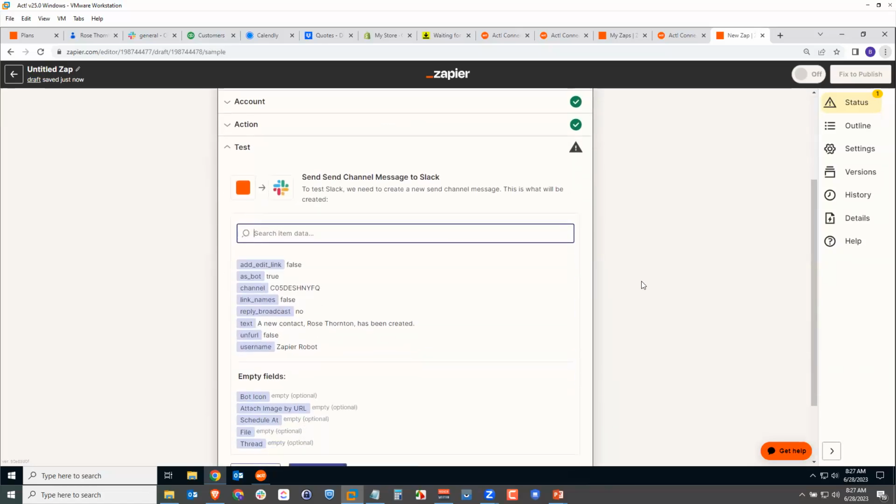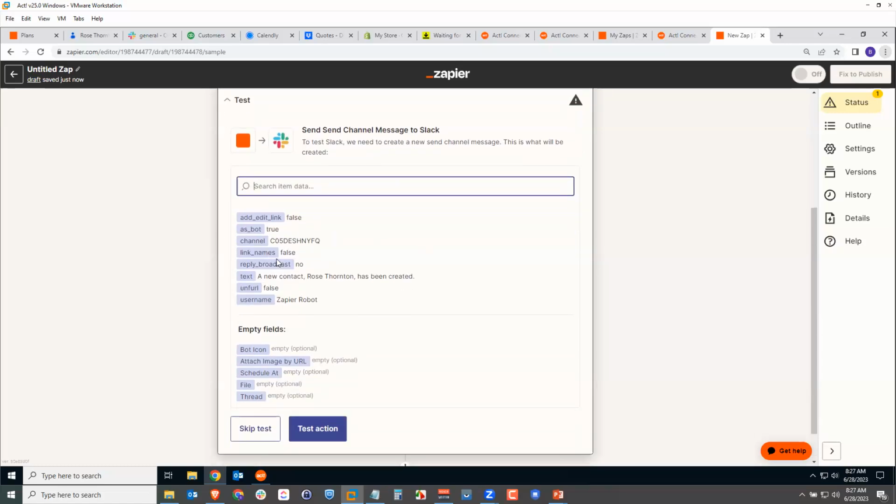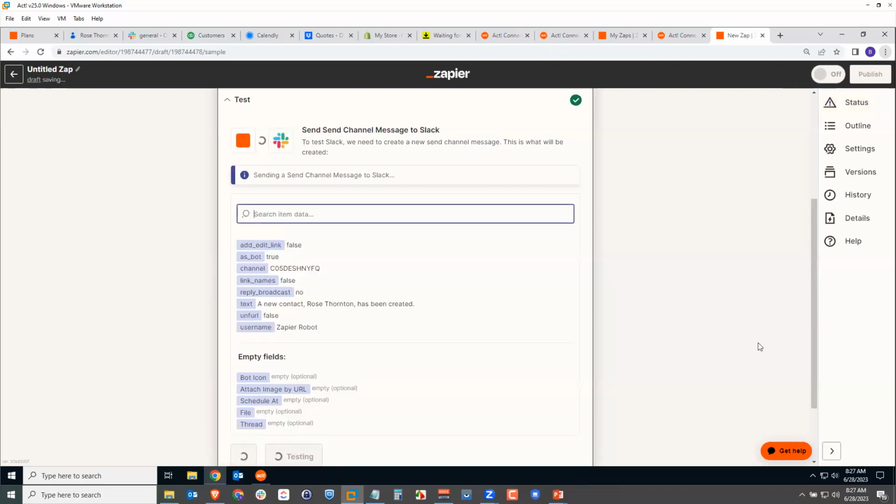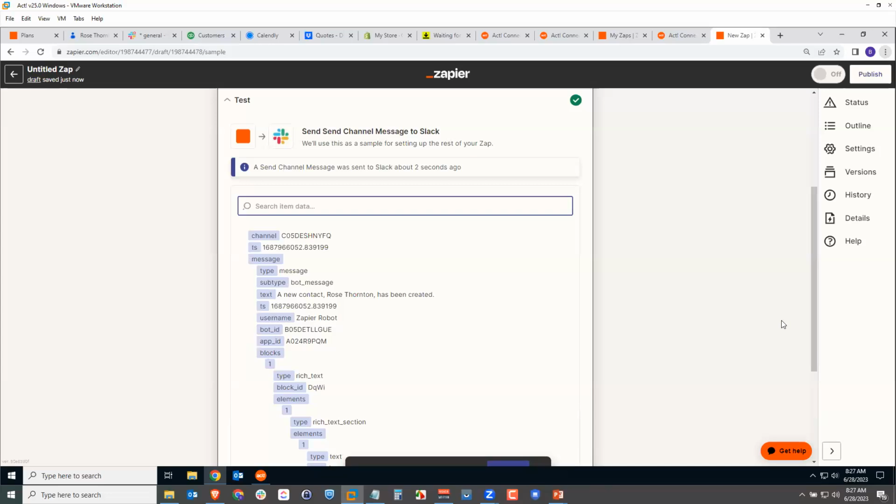And so now I'm going to be able to test this, and it's telling me which fields it's going to use. Here's what the message will look like. A new contact, Rose Thornton, has been created from Zapier Robot. If I click test action, it's going to now make this connection inside my Zapier account, and it tells me a send channel message was sent to Slack about 7 seconds ago.